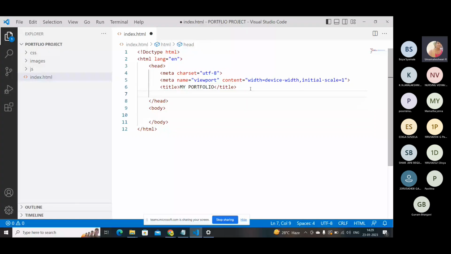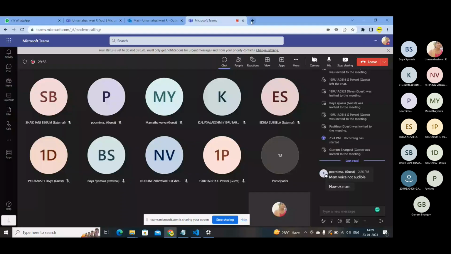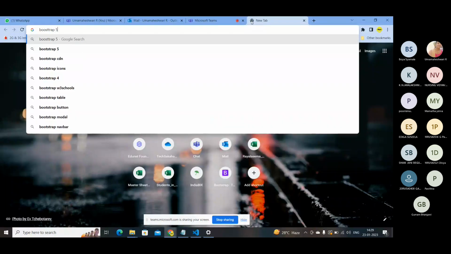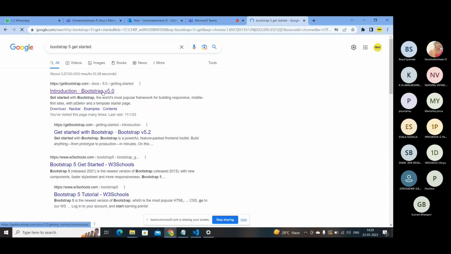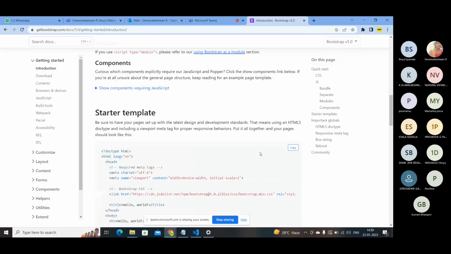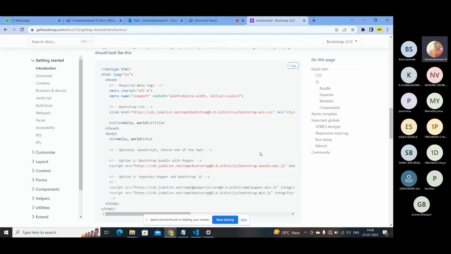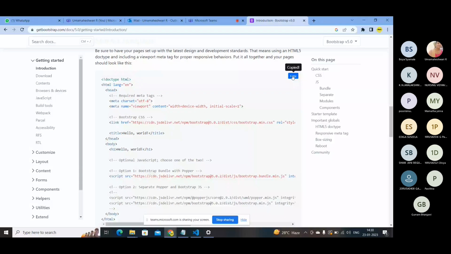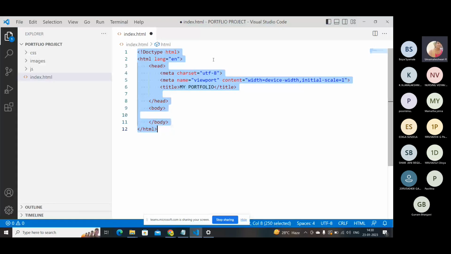After this, I need to get the link, right? So better I'll go and get it. Okay, better I'll copy this template. Okay, so this is how it will be.